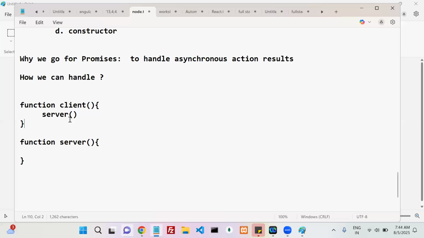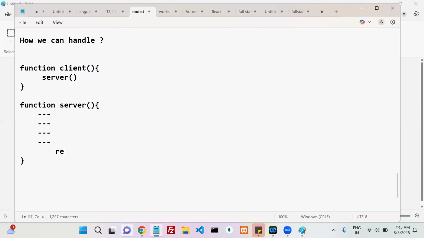With respect to my client, this action is what? Asynchronous. Asynchronous action or not. So my server, what is he going to do? He is going to perform some operation. After some time, he is going to give the response. The possibilities are what? Either success or failure. Yes or no?